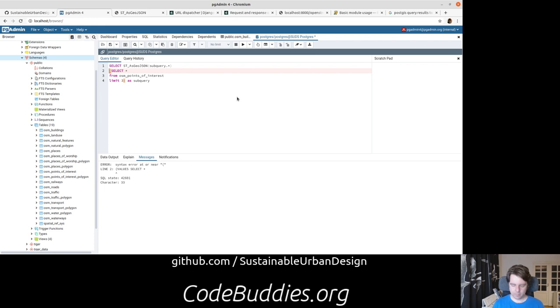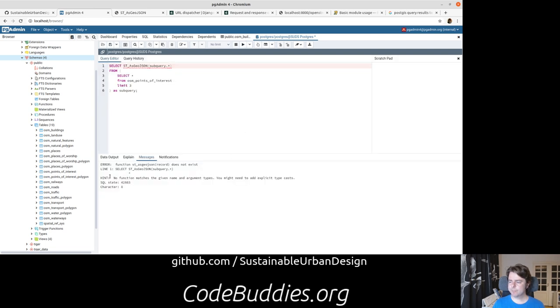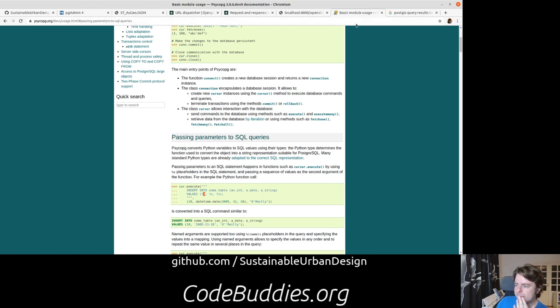Oh, I see what I did wrong. I didn't put a from. Select from, indent that. Name and argument types. I think it's the argument types that I'm getting wrong. And I was hoping that it could just use the column titles. There's got to be a really simple way of doing this.